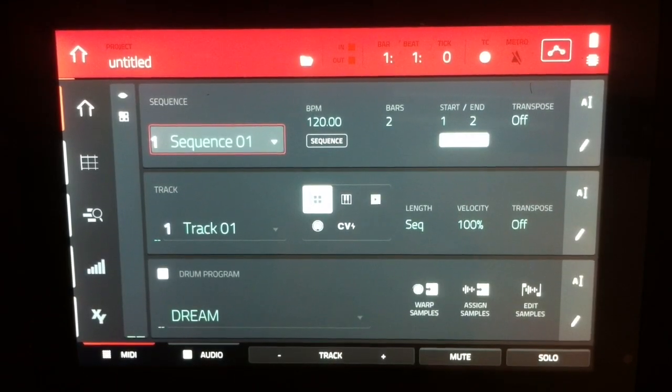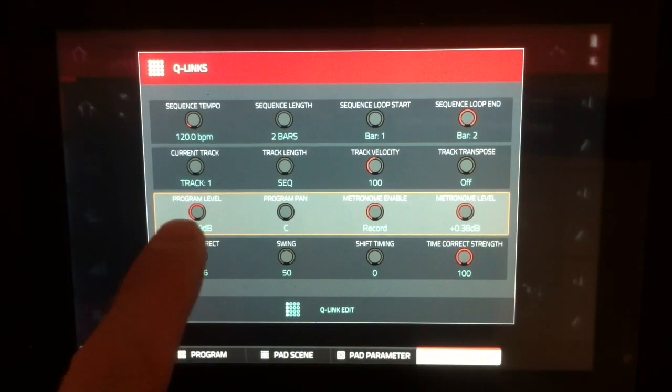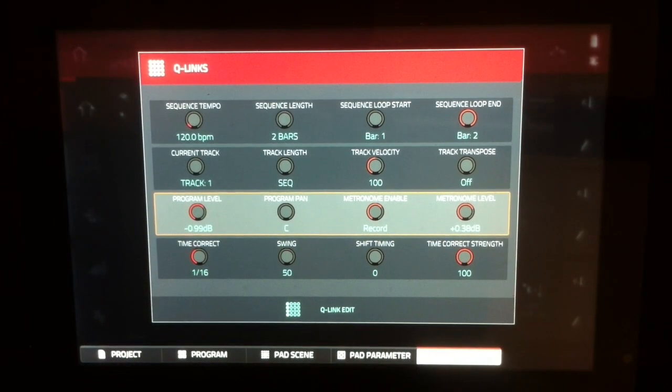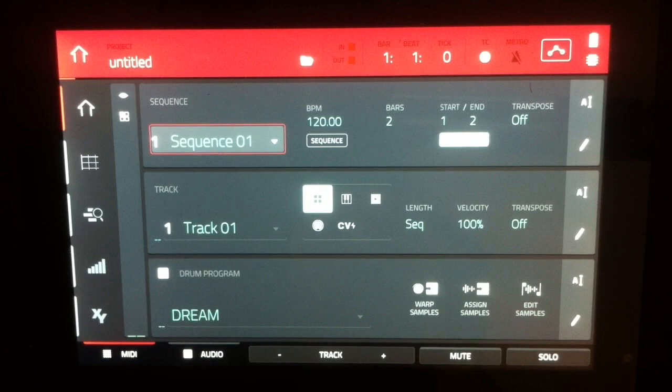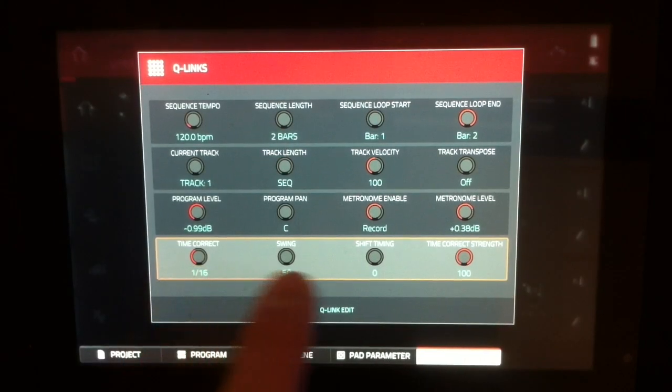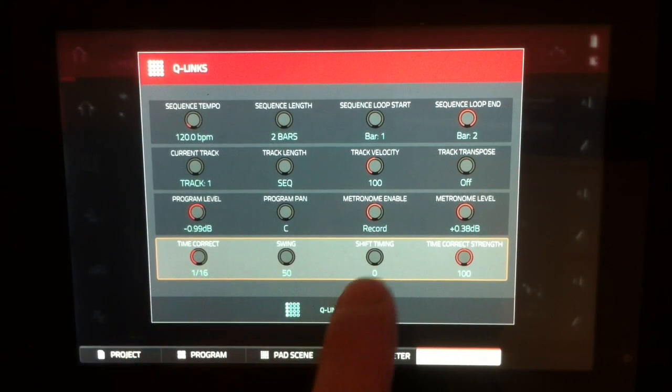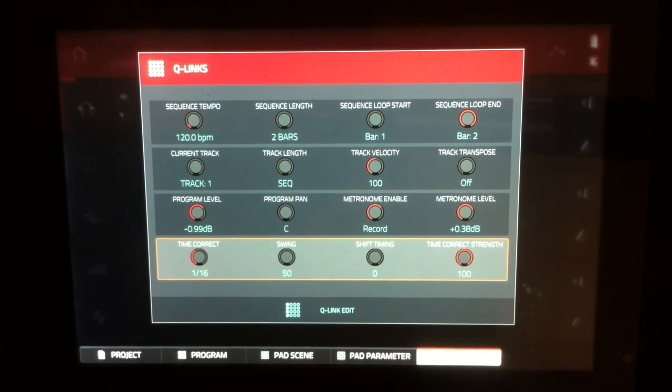Press my Q-Link again and press and hold. Then we've got the third bank: program level, program pan, metronome enable, metronome level. And the fourth bank, press and hold again. Now that's highlighted. We've got time correct, swing, shift timing, and time correct strength.